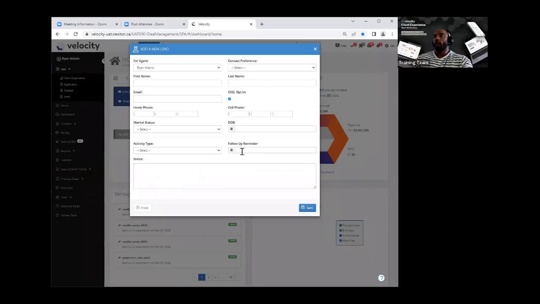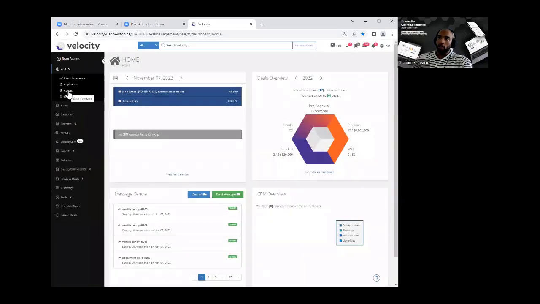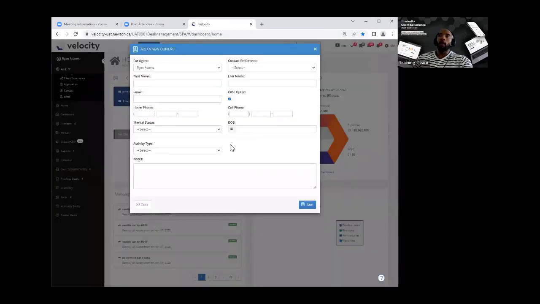Now, just to let you guys know, as far as the difference between adding a lead and adding a contact is concerned, you'll see that when I close this and I open add contact over here, looks very similar. The only difference would be that a lead has got a follow-up date and a contact will not. Okay. So contact doesn't have a follow-up date, but your lead definitely will have a follow-up date because you'd want to reach out to that particular lead possibly in the near future.